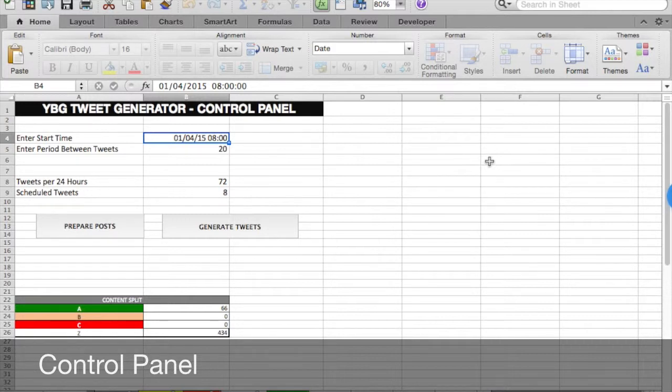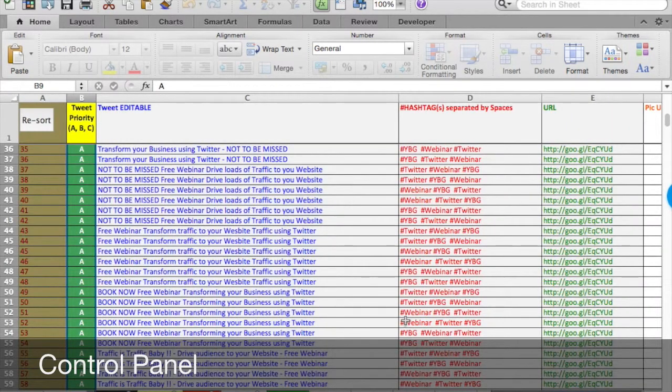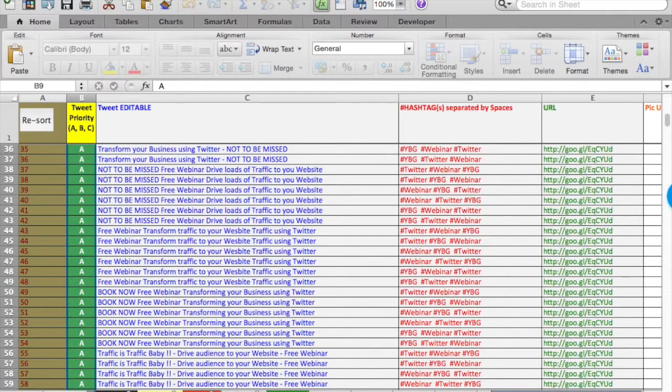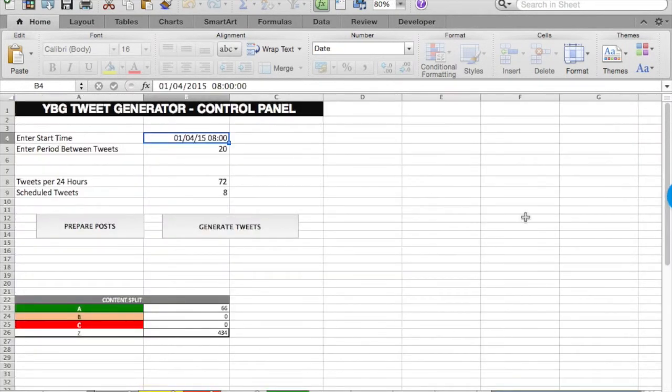And you'll see at the content split that I've got 66 tweets in, all category A. There they are in the content part tab there. Back to the control. Now we want to create the posts, but before we do we need to check the content.